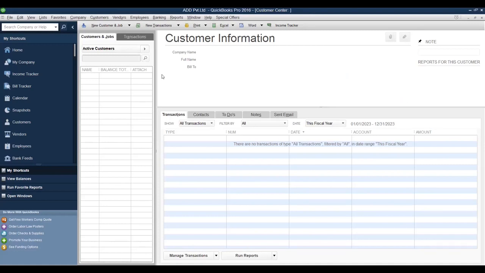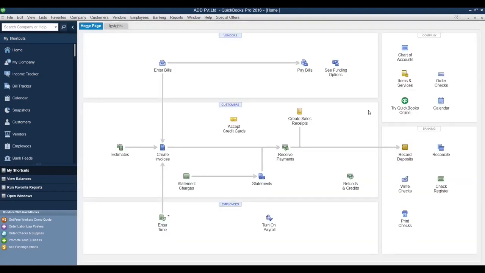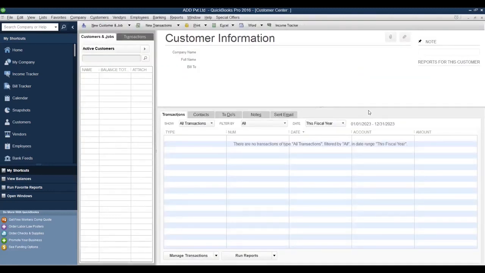Now, as I told you, again, there are some shortcut keys that we can use to open the customer center, which is Control J. Click Control J. Now you can open your customer center.